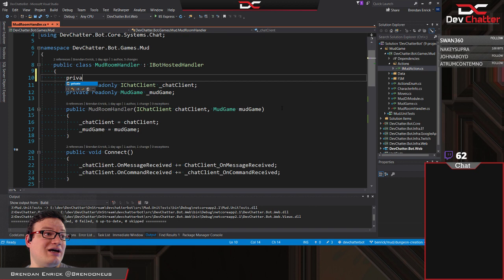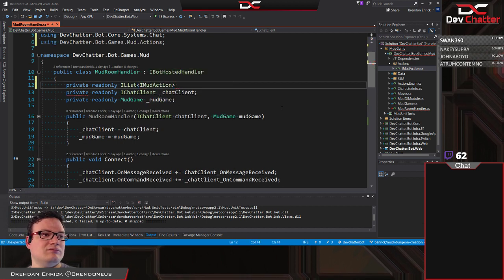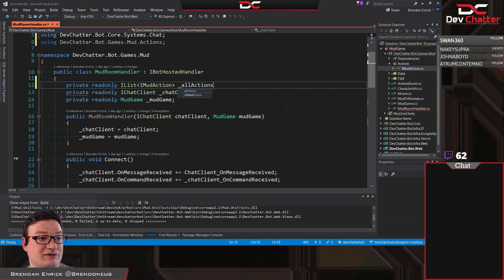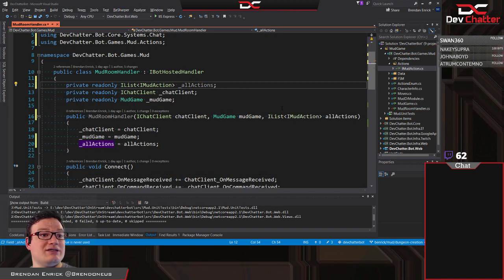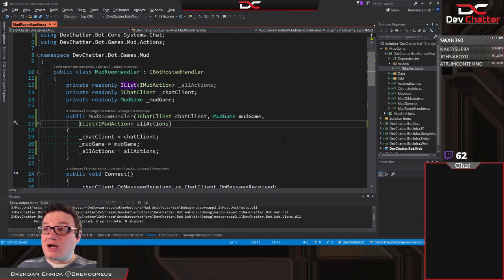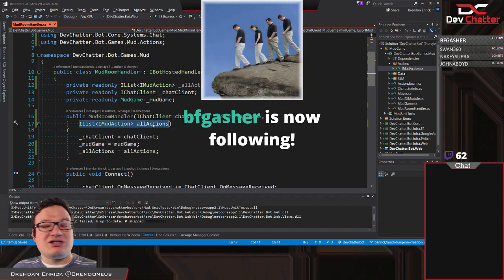So I want it to have a private readonly IList of IMudActions. We're going to call it all actions. And this is going to be initialized as a constructor parameter. So I clicked some buttons, did a little bit of magic there, but we're going to take in this collection.